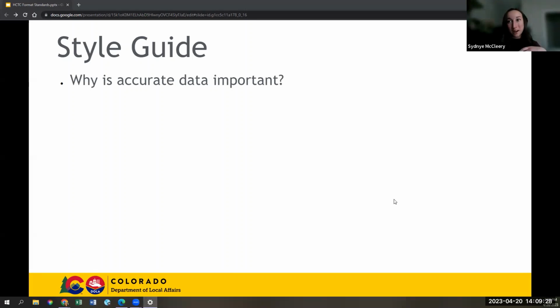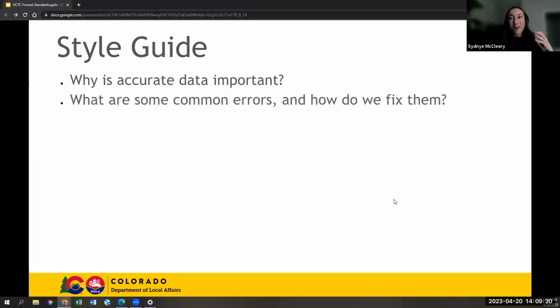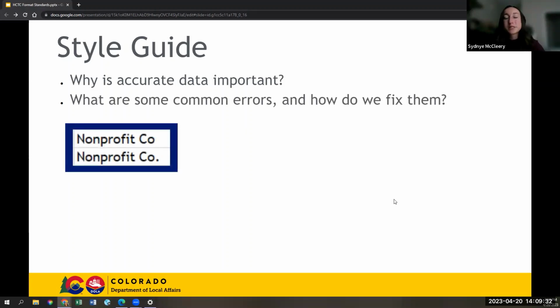So some of the common errors that we're seeing are, first and foremost, and this may seem super self-explanatory, punctuation. I'm not trying to be the grammar police or the punctuation police, anything like that, but it really does make a difference.